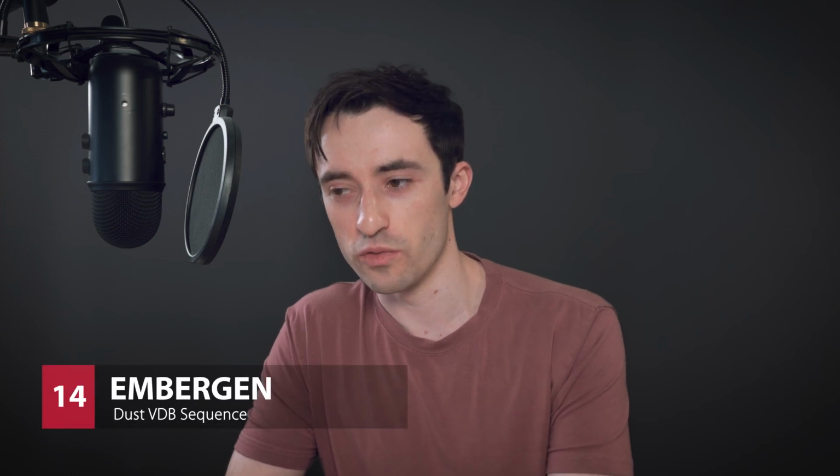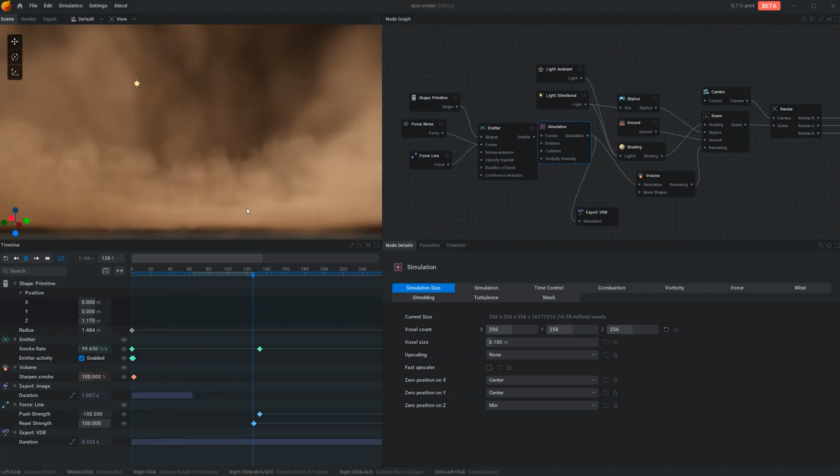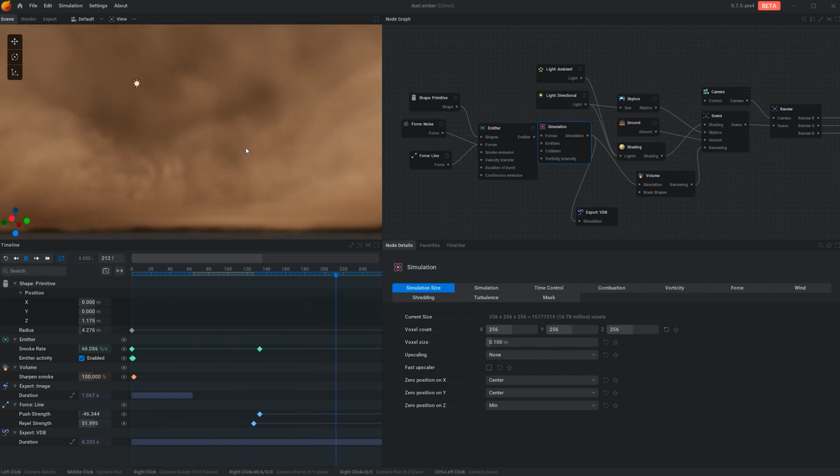Welcome back to the Crest series, and now we need some dust. So for this next part, I'm going to show you what I did in EmberGen to generate some dust. It's some really cool software for doing real-time fluid simulations, and I think that you should check it out if you're interested. If you would like to follow along with the same sequence that I'm using, that is available on Patreon.